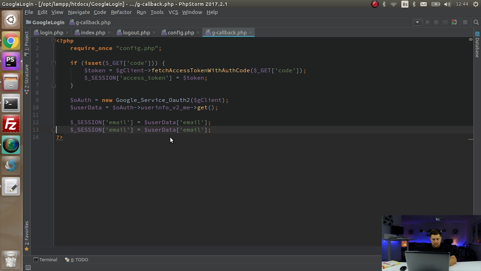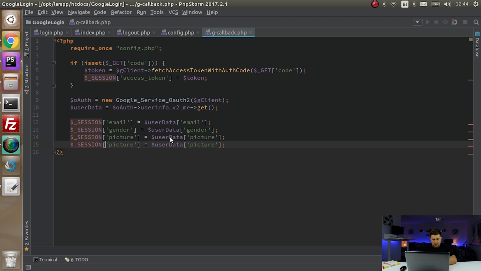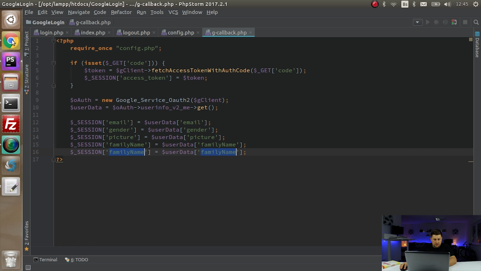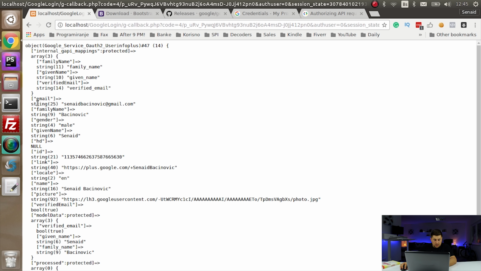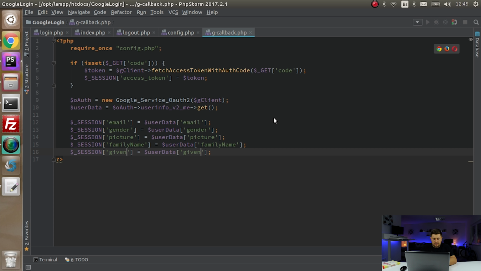So let's say this will be user data, email, so I will duplicate this. There is a gender, okay, there is a picture, and then there is family name, and there is, I don't remember, let's say given name, okay, and that's it.